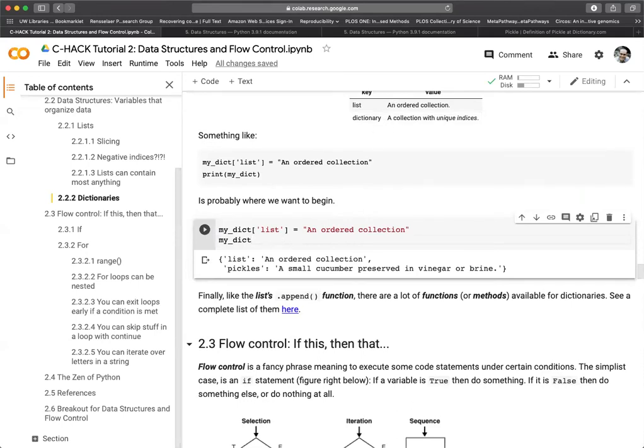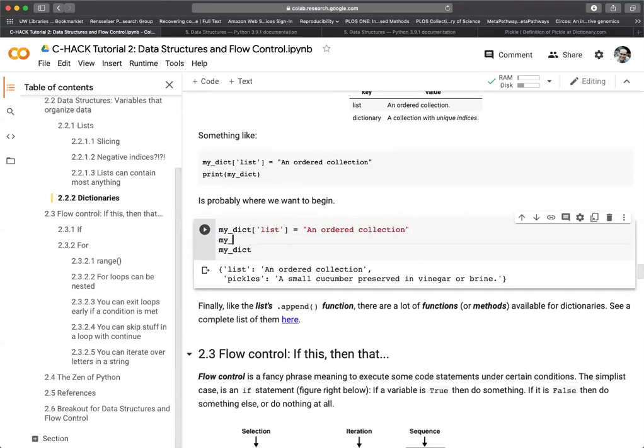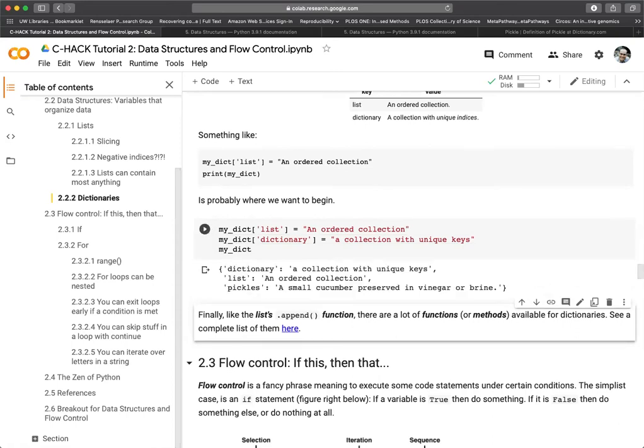I guess I could. Here, let's do that right now. So my dictionary equals a collection with unique indices. Let's say keys. Okay. And so now I've got 3 things.